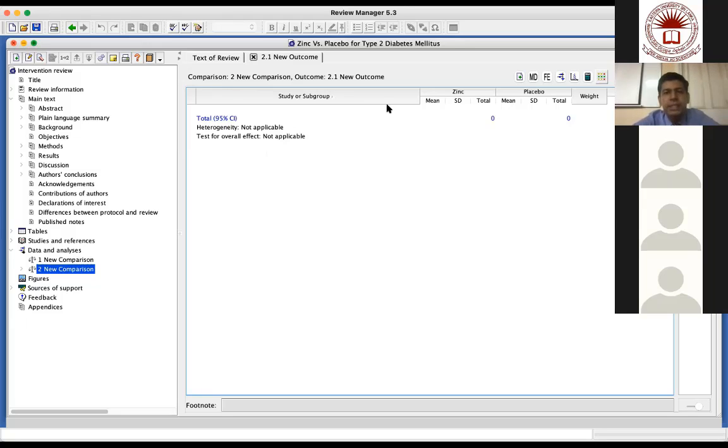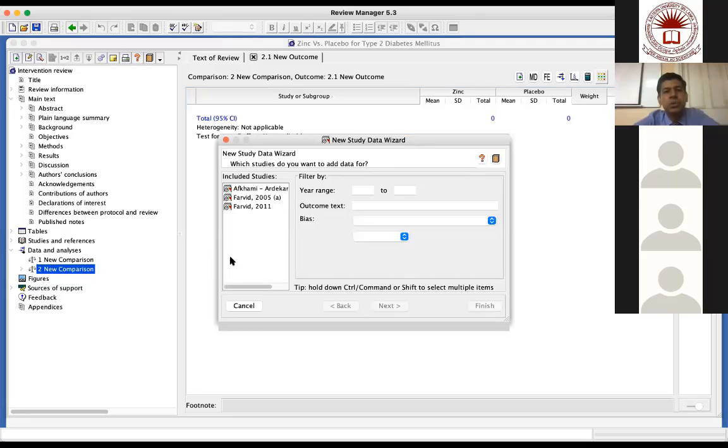So here, now you have to manually include the articles by clicking this plus sign. Can you see the plus sign here? I hope you are following me, right? When you click on the plus sign, you will be taken to a window like this, right?